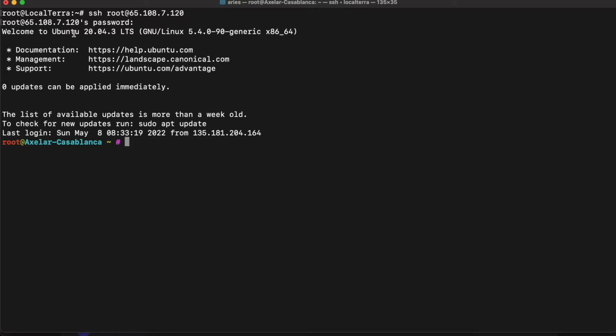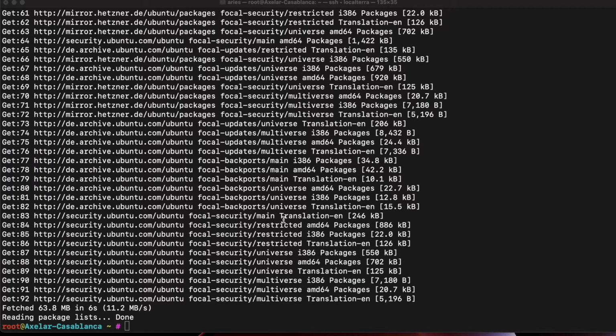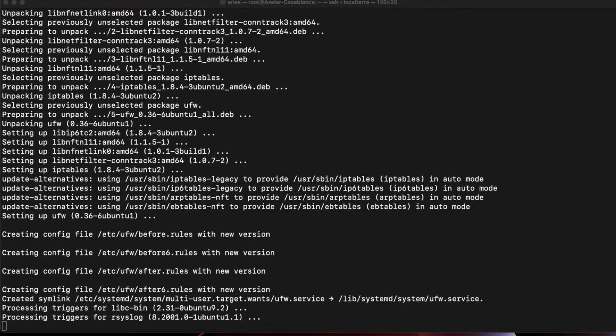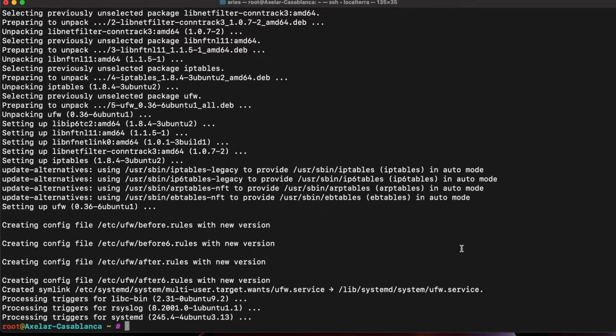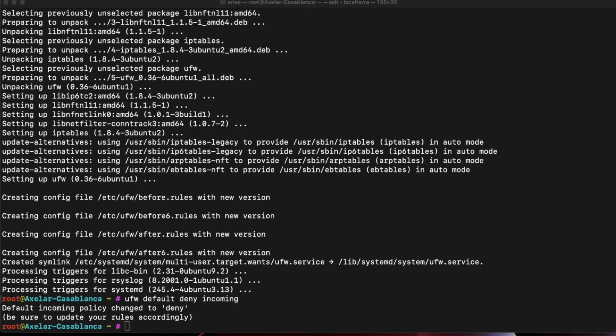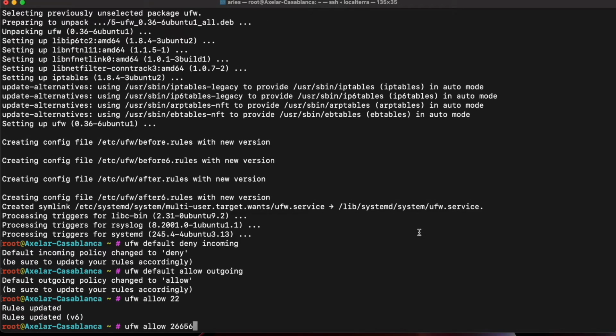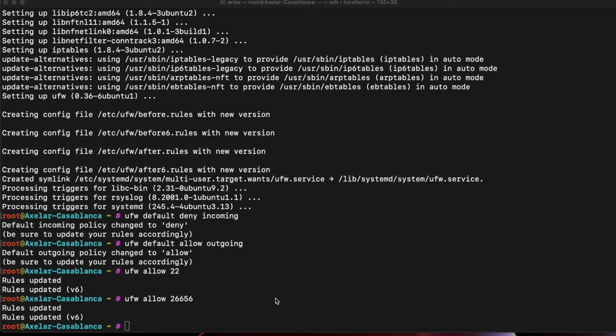As you can see, we have installed Ubuntu 20.04 on the server. We have logged into our server as root user. Now let's install UFW firewall and configure the firewall. Just follow the steps one by one. Now install UFW firewall. Deny all incoming. Allow all outgoing traffic. Allow SSH port. Allow the port 26656 which is needed for the validator node, and enable the firewall.